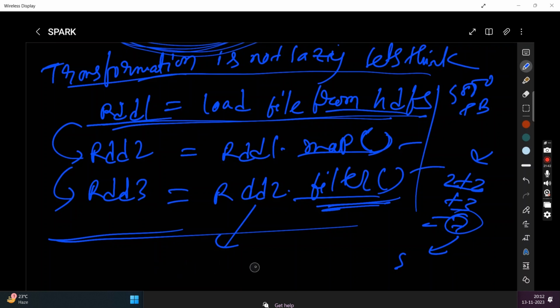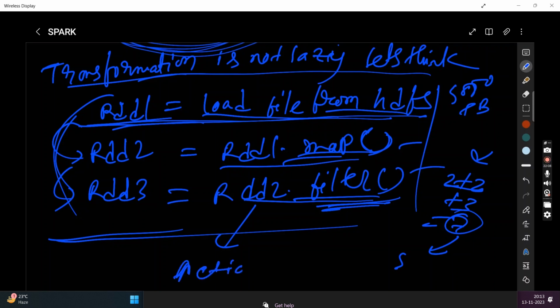If I get any action operation, it means you are saving that result. Then you will try to execute your transformation. Before that, I am not doing anything. I only create a DAG, a directed acyclic graph, to remember these steps: that I have to load this data from this path, I have to do this operation, this filtering, mapping, and then if I get an action, I will execute these steps from the DAG.